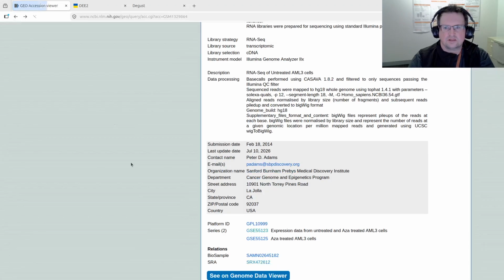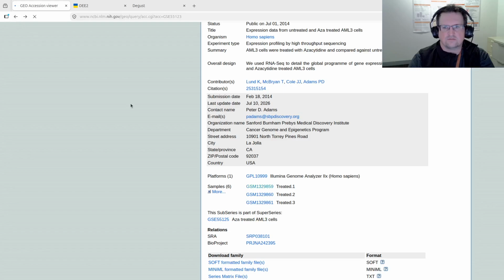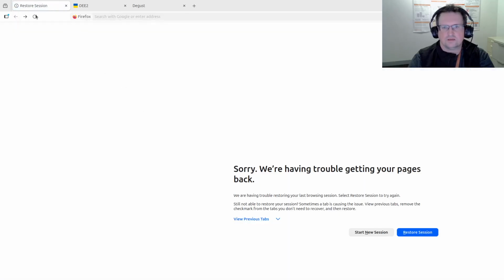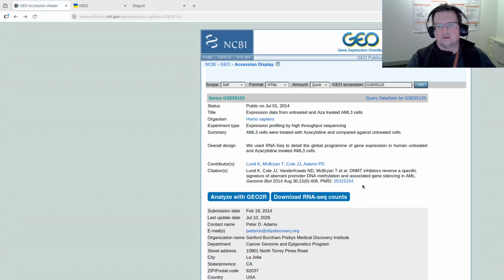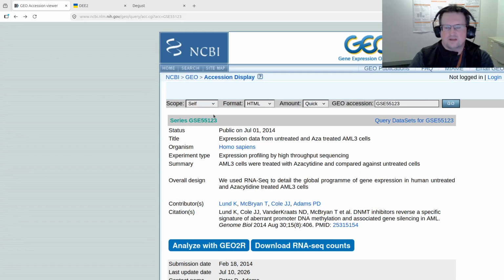And I've got this really nice data set from GEO. Here it is. So what we've got is an RNA-seq expression data set, which is AML3 cells, either control or treated with the drug azacitidine. And azacitidine is quite interesting because it's not only used in the clinic, but its mechanism is thought to be on DNA methylation. So it's a good one for us to investigate.